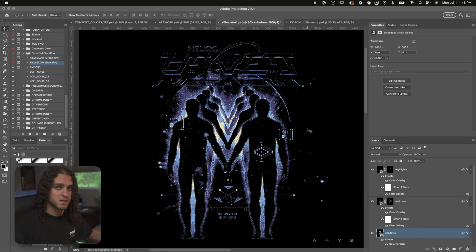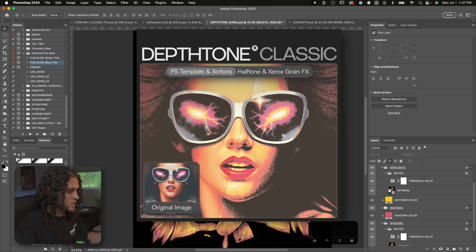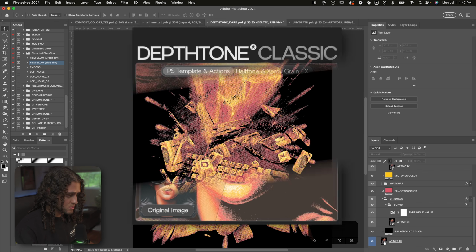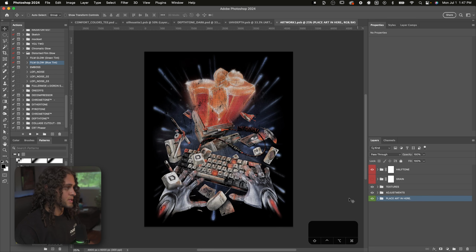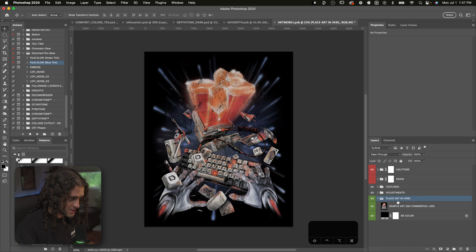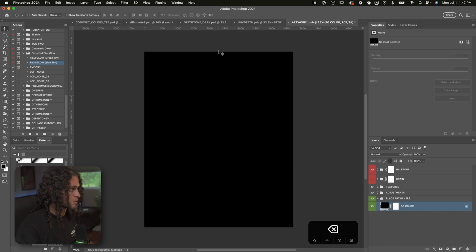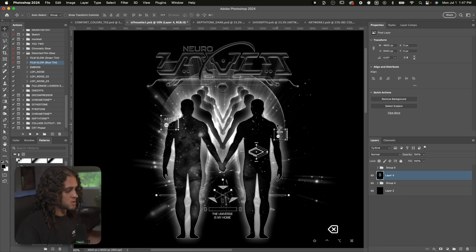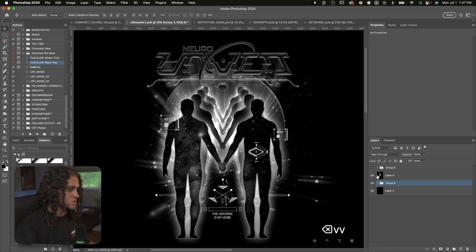Now let's check out what this could look like if we use things like DEPTHTONE or DITHERTONE. So I've got DEPTHTONE open here. All I'm going to do is go into my artwork smart object down here and insert my artwork. So I'll go into this place art in here folder, delete this sample art, go back into our document where we composited this graphic and take our merge duplicate of everything or even the whole composite into DEPTHTONE.